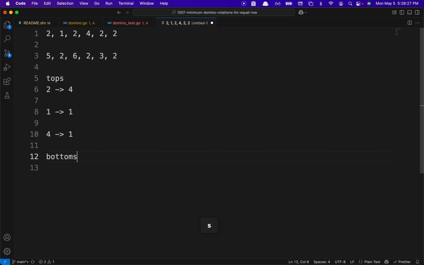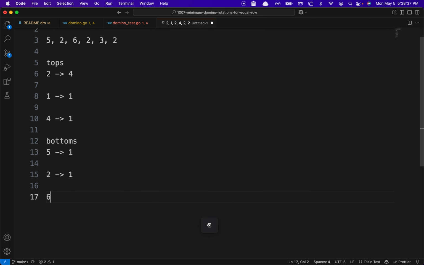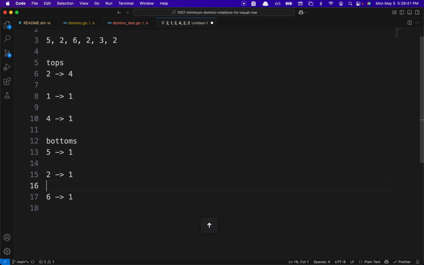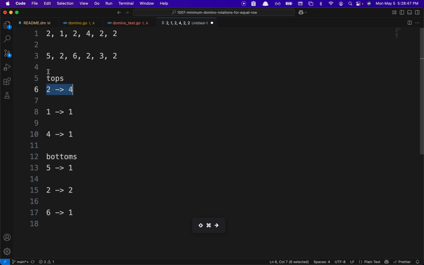For the bottoms, I'll go 5, 1, 2, 1, 6, 1. Go through it and tell how many occurrences, right? 2, again 2. This time I'll say, okay, 2 plus 2, 4 occurrences on the top, 2 occurrences on the bottom. Total itself is 6, 4 plus 2, 6, we are done.